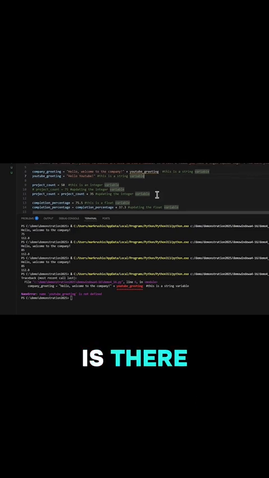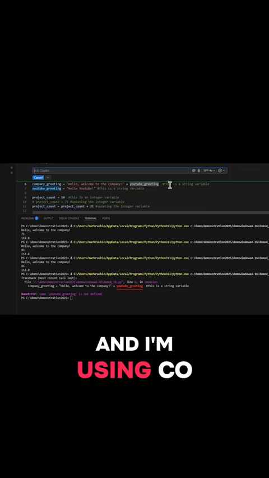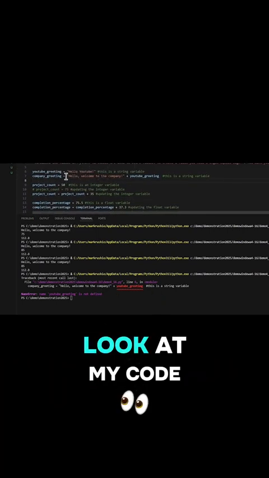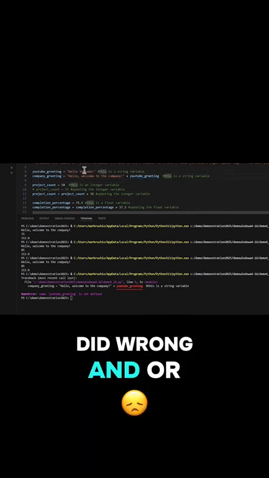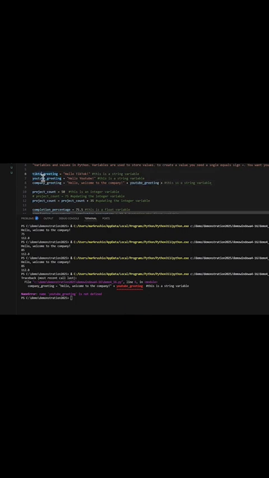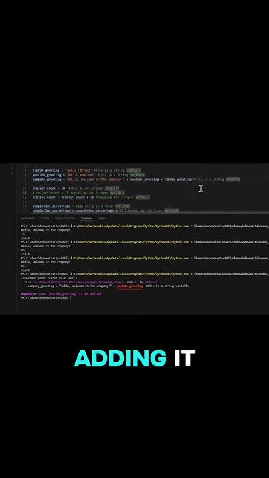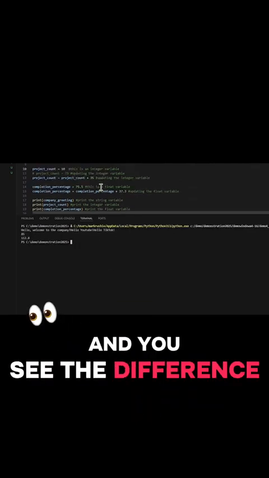So you see everything is there. I went ahead and I hit run, and you see how it's giving me an error. And I'm using Copilot to fix it. Copilot will automatically look at my code, tell me what I did wrong, and or give me advice on how I should fix it. And here it is. Copilot's giving me the advice. I went ahead and I'm adding it. Let me see what happens. I clear it and I run it, and you see the difference.